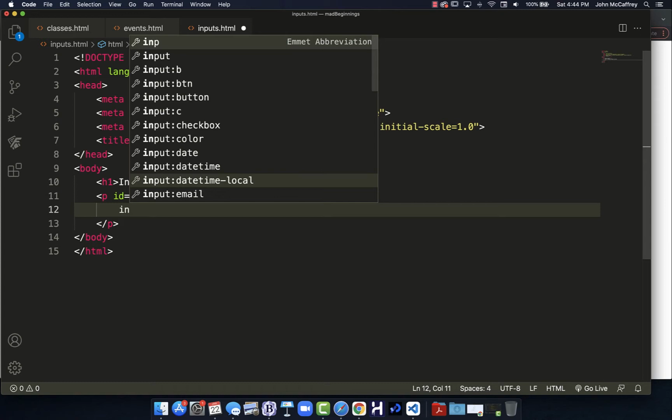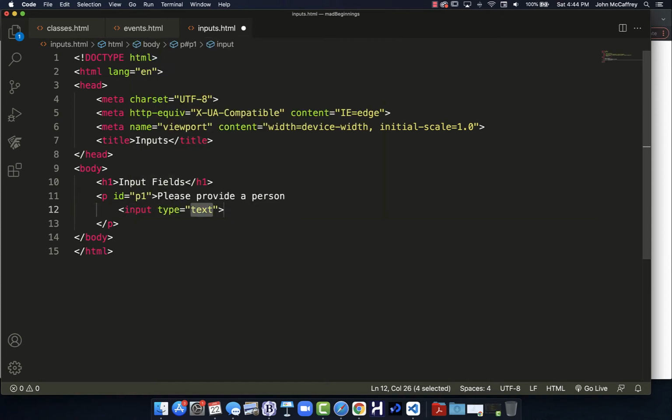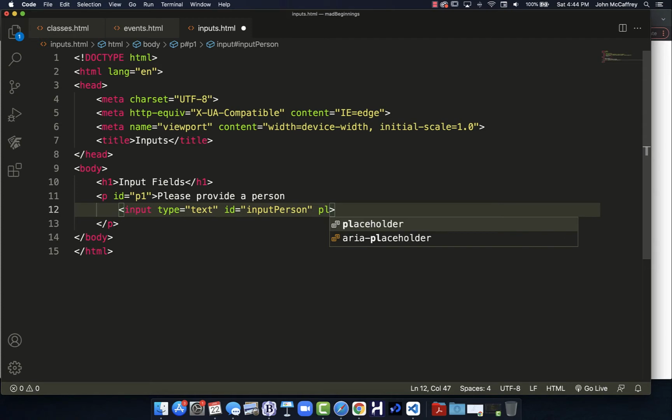effectively have a label next to our input field, I will add an input, and the input will be text, and the input is going to then have an ID. All of our inputs will have specific IDs so we can find them, because we need to gain access to their content. And then what's useful is we can also have a placeholder. The placeholder will be kind of gray text that shows up inside the input field.